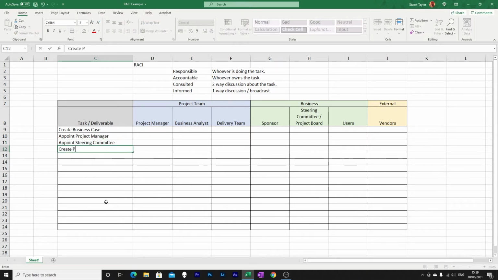Create PID. Create RAID. So the RAID is where the project manager will be storing risks, issues, assumptions, dependencies. Okay, so these are all very initiation stage type tasks.